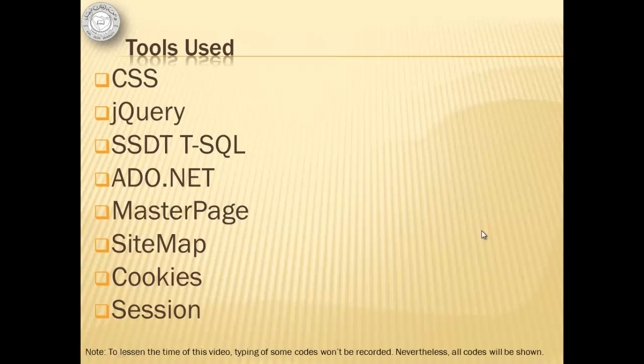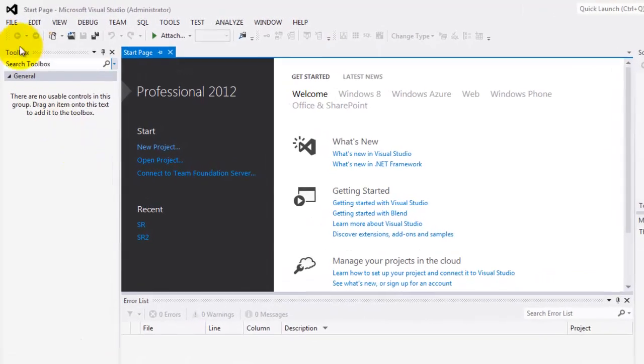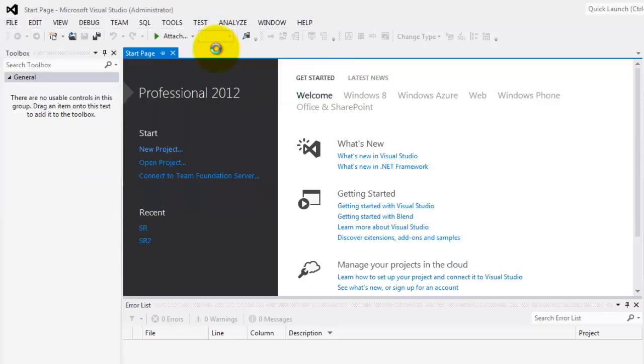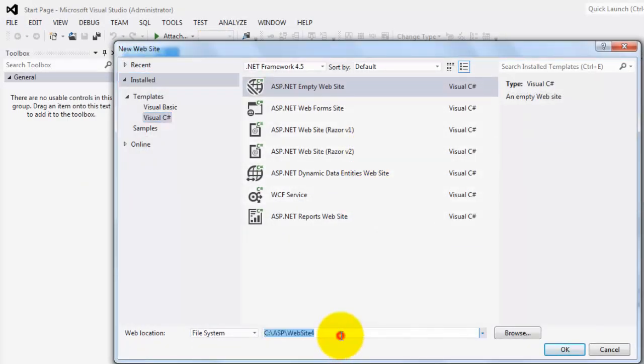To lessen the time of this video, typing of some codes won't be recorded. Nevertheless, all codes will be shown. Let's create a new website, File, New Website. Oh, I hope you didn't get this wrong. We don't intend to use the project in Visual Studio 2012. Instead, the word project that we've been saying refers to a bigger task for students. Let's call this StudentRequest.